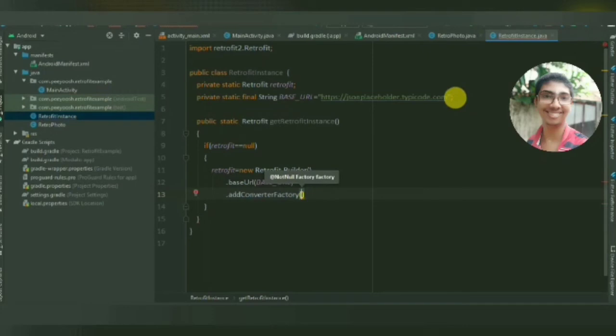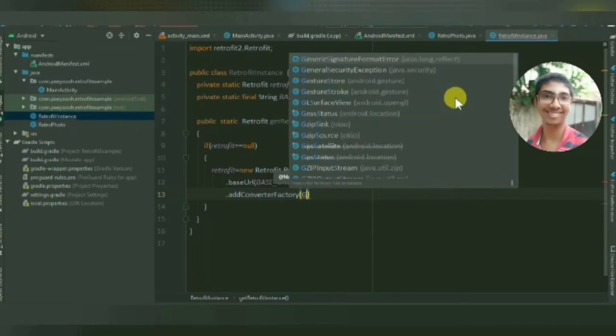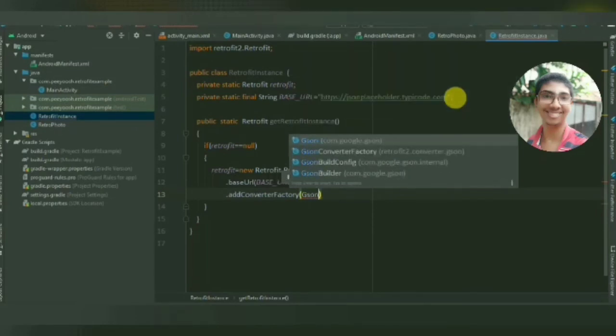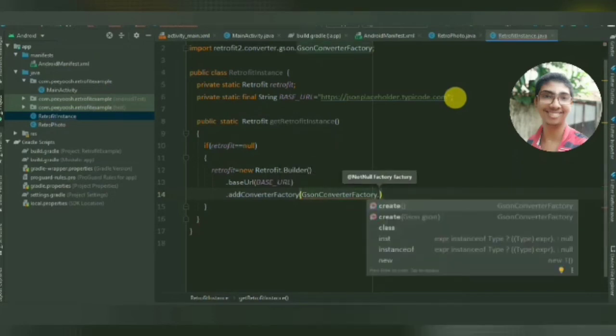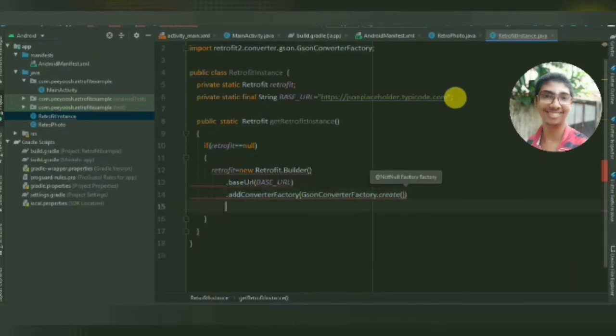Our JSON data is converted to a Java object using this addConverterFactory method, using the GsonConverterFactory dot create, then dot build. If it is not null, else return. What is to be returned? The retrofit. Okay.